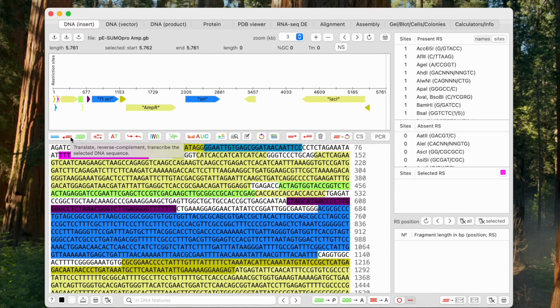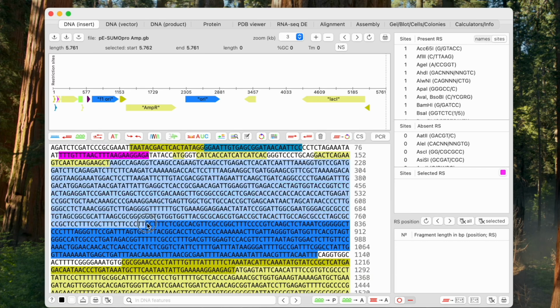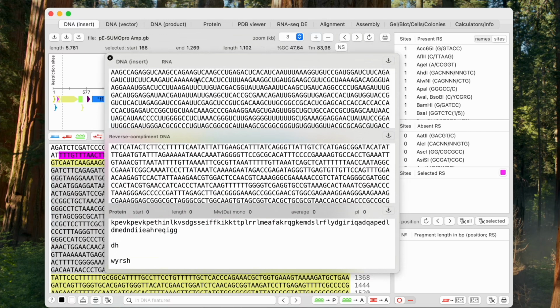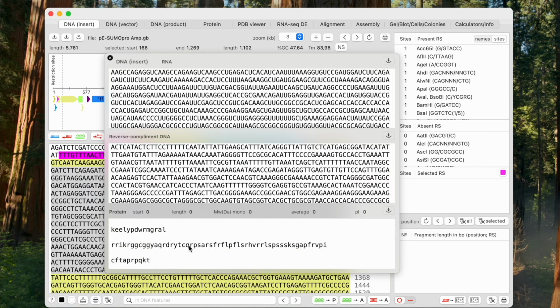Let's start with the first one. This function is designed to translate, reverse complement and transcribe the selected DNA sequence. For this we have to select the region which we would like to analyze and then press this button, and then automatically we have the transcribed sequence, reverse complement DNA and all possible translated open reading frames. If we select, for example, this sequence, then we have parameters for this protein sequence: molecular weight, pI value and length. The user has the option to save these sequences as a text file by using these buttons.